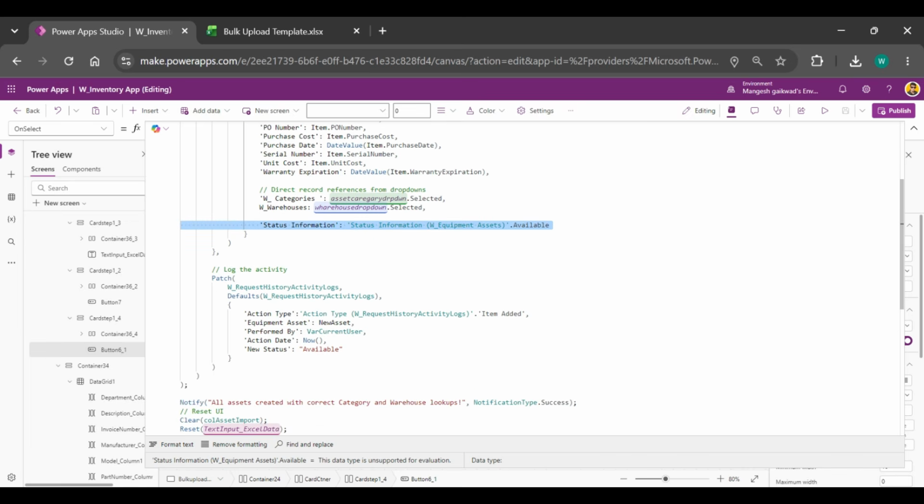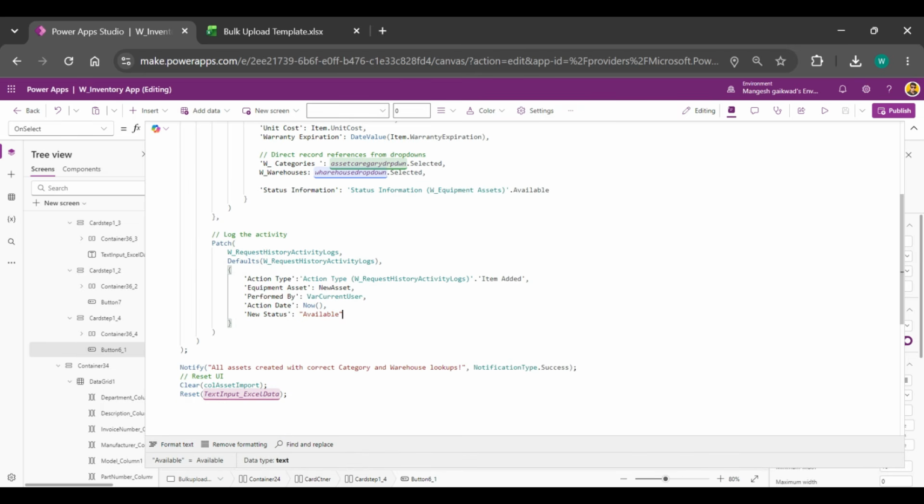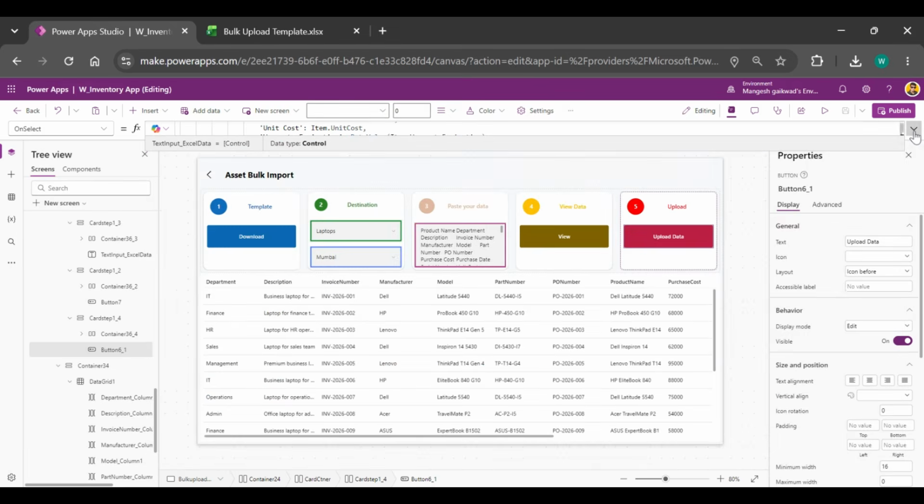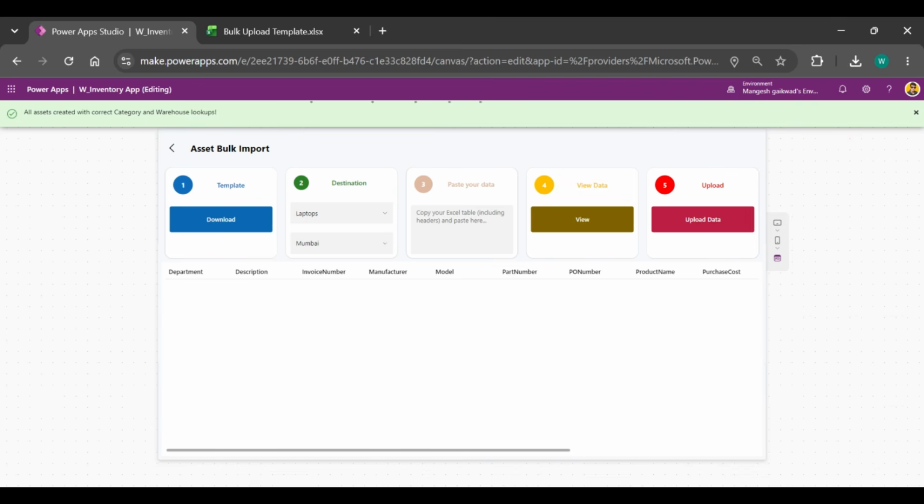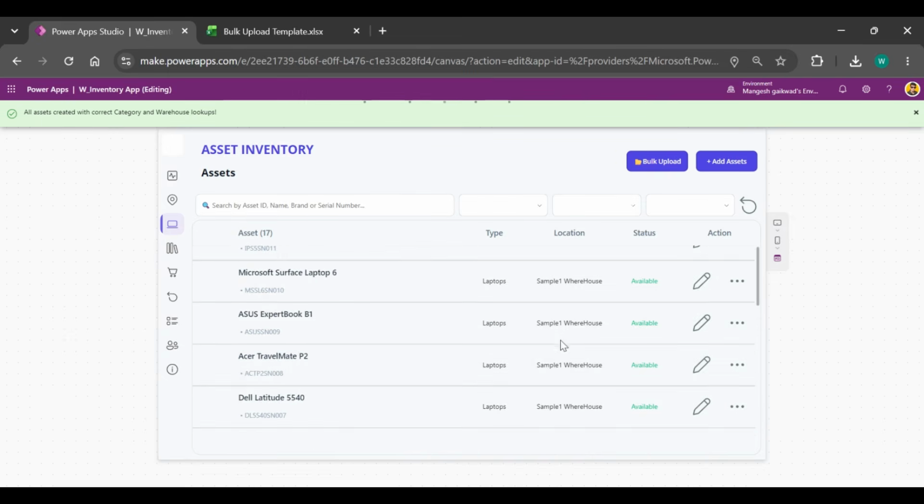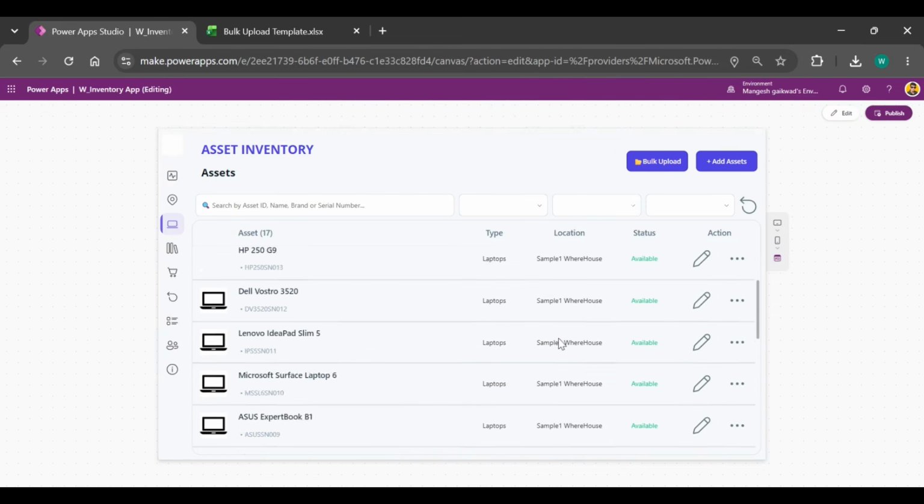After creating the asset, I also create an activity history record. This records who added the asset, when it was added, and what action was performed. So we have a simple audit trail for our imported records. After all records are created, I show a success notification. Then I clear the temporary collection and reset the text box so the screen is ready for the next import. And now our assets have been successfully created in Dataverse. So that is the complete bulk import process.